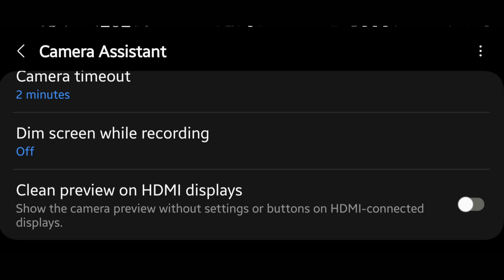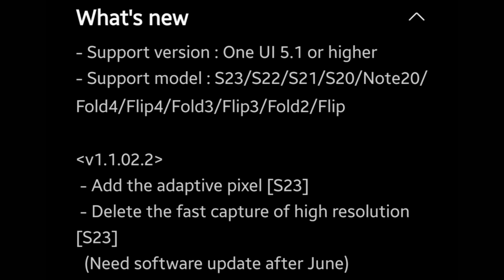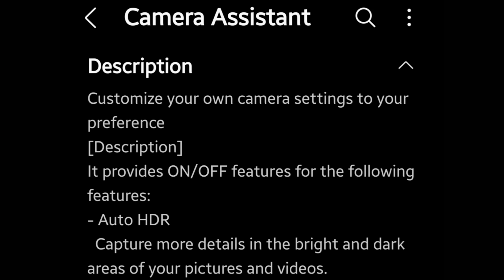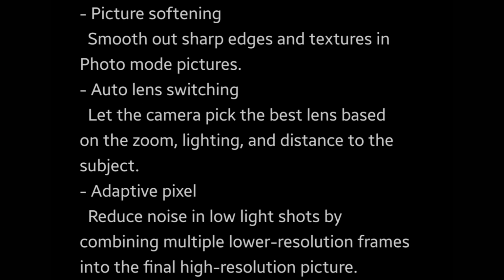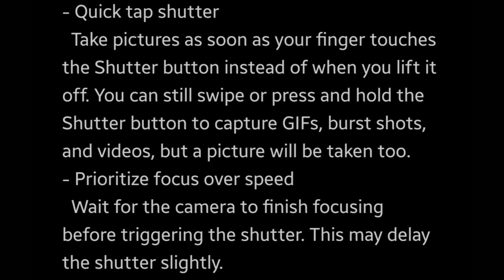the Camera Assistant app. If you're using a Galaxy S23 series device and have installed the Big June update, you can go to the Galaxy Store and check for an update for the Camera Assistant app to get these features. You can also click the link in our description box below to land directly on the app's listing page in Galaxy App Store. You will be able to download the update from there. Note that the latest version of the app is 1.1.02.